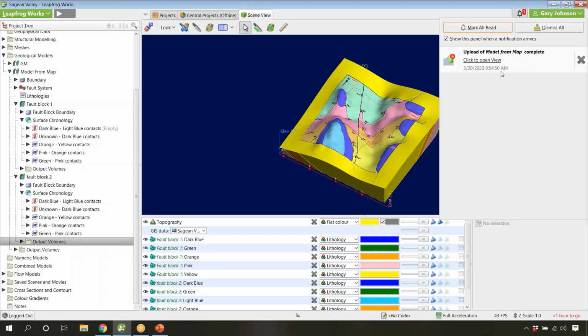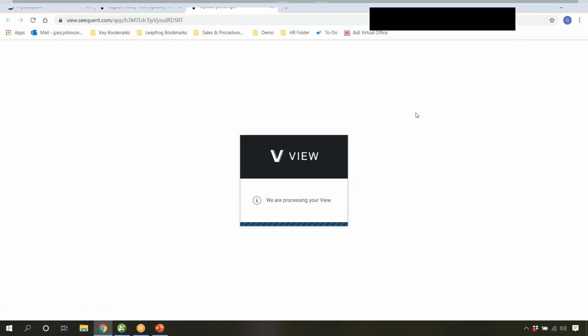And so now we have finished our upload, and now I can just click this link and go directly to my View dashboard. So we're now processing the view. The nice thing about Seequent View is it's a free sharing platform, so you don't have to download any software, and this can be shared with anyone in the world.